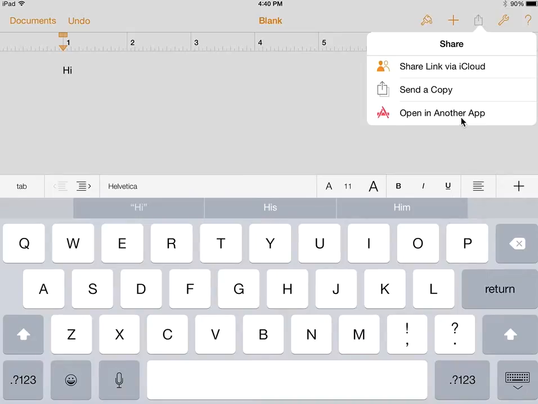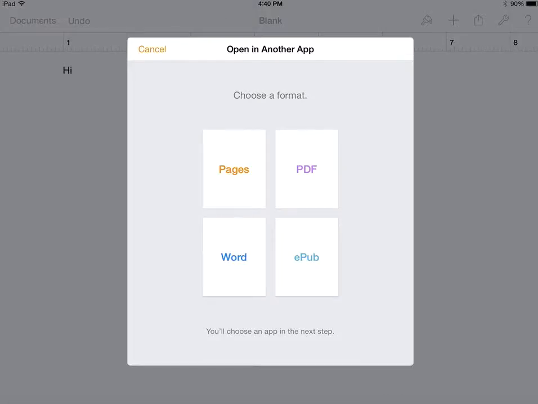There you will see Open in another app. You want to choose Open in another app then. Next, you want to choose Word. You always want to choose Word so that way the teacher can annotate and comment within your document.